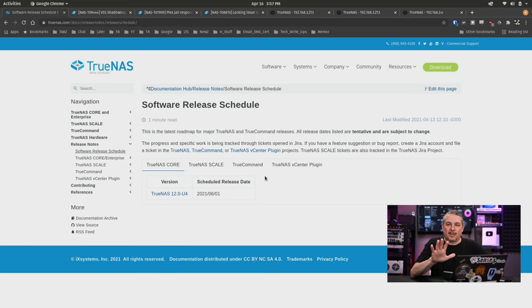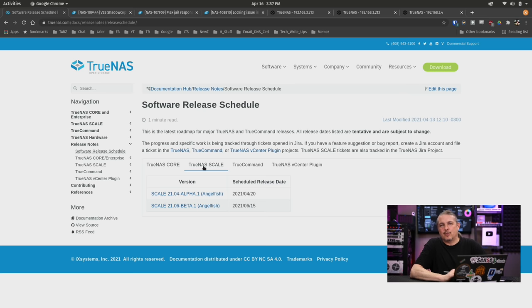Now, someone may have already left this in the comments, but this question does come up all the time. Is, Tom, why aren't you talking about TrueNAS SCALE? Anytime I mention TrueNAS, and the reason why is because it's alpha still. So there are some scheduled release dates here in 2021. We have an updated alpha release on 4.20, and then we have a beta scheduled for 6.15 of 2021. So yes, it's coming. It's not here yet. It is on its way.